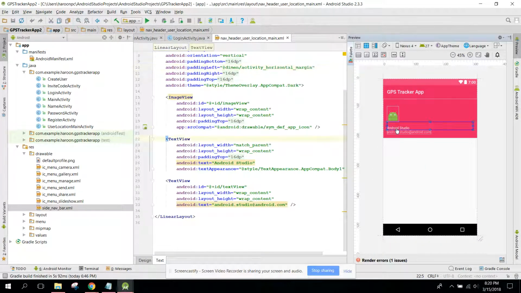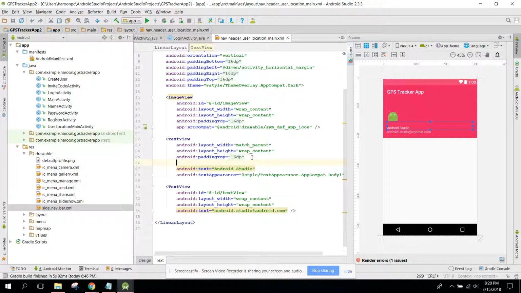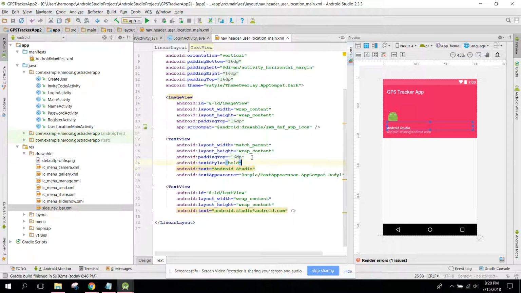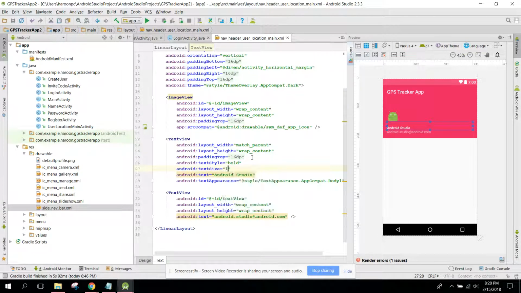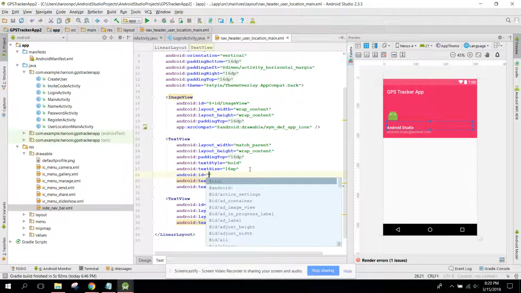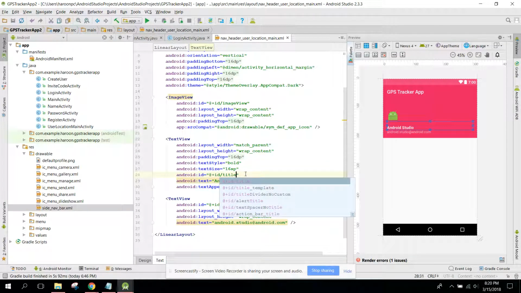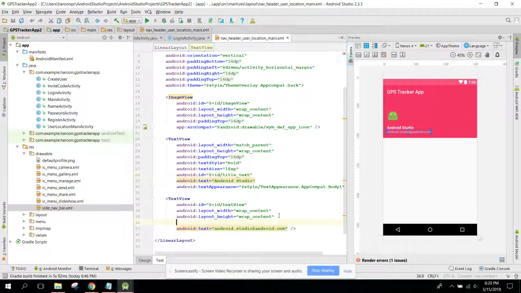All right, so here we have this Android Studio. So let's change the text style to bold, and also we need to set text size to 16 sp. All right, so let's change its id as title name, or we can say title text, and here we can say email text. Alright, let's remove that, and also let's remove that.